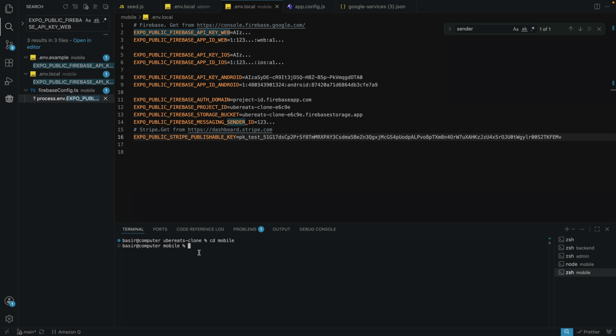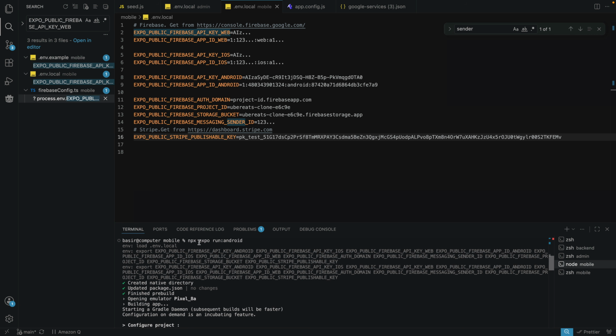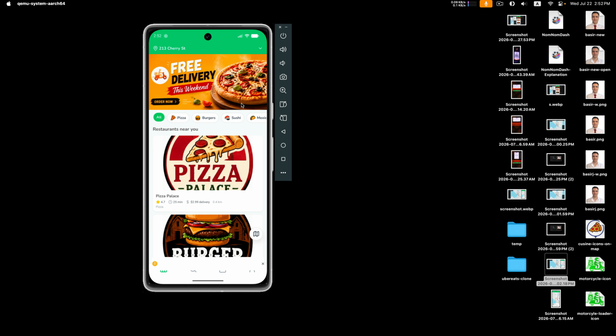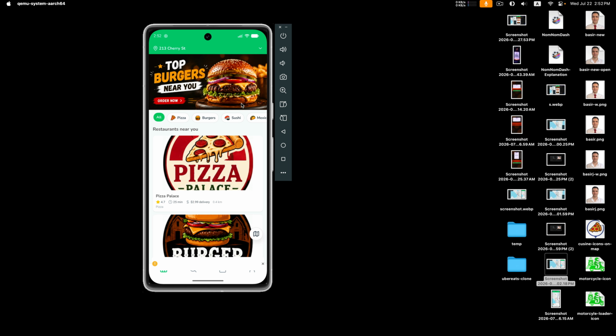Go to the mobile folder and run npm install. After that, run npx expo run:android. I already created an emulator on Android Studio, so it's running the project on this emulator. It takes a while to install all the packages to run your Android application. And there we are, we have the project running.